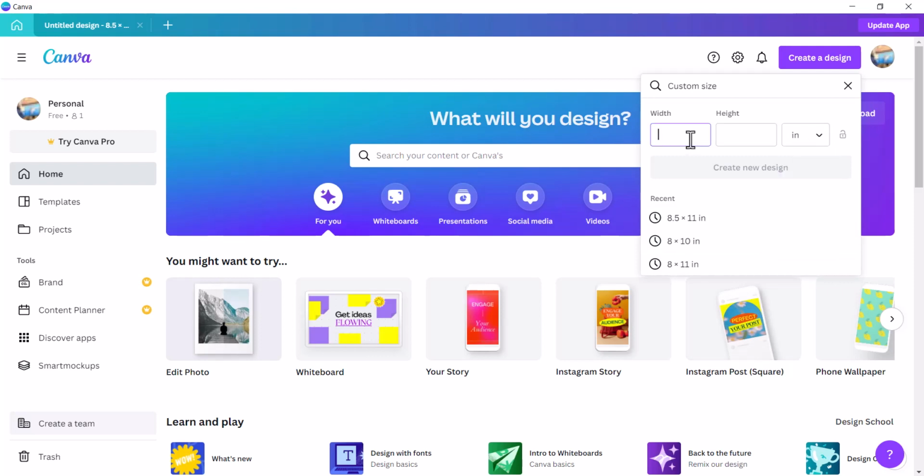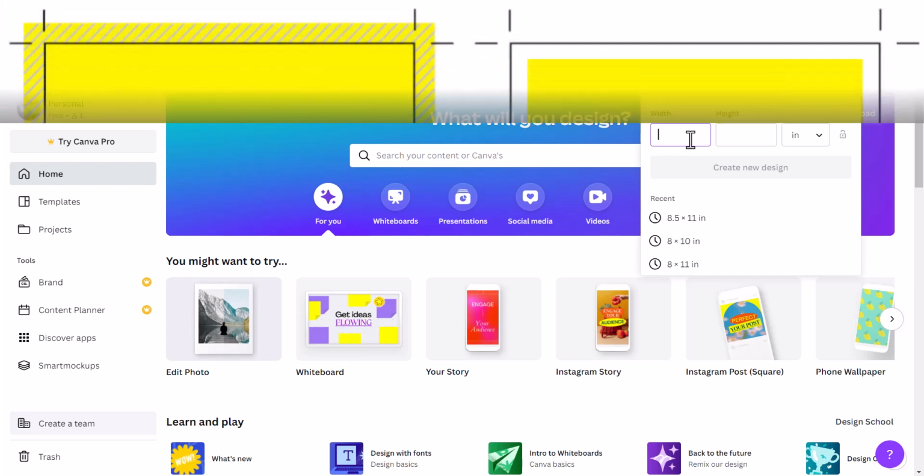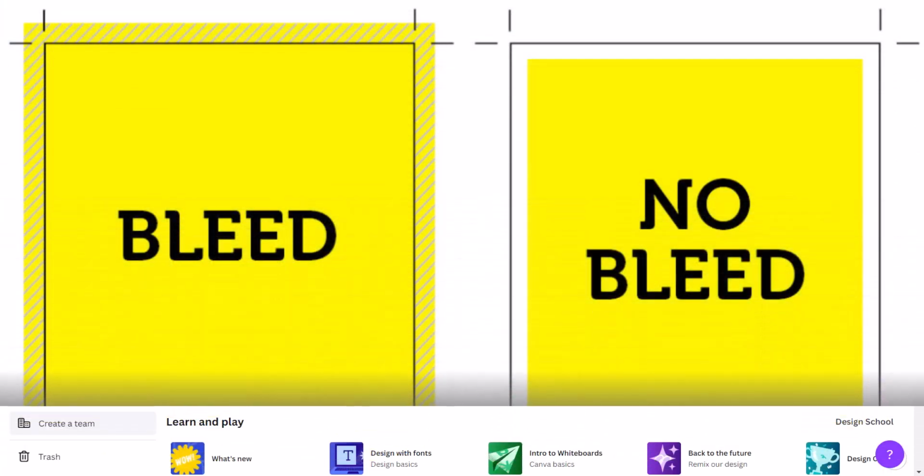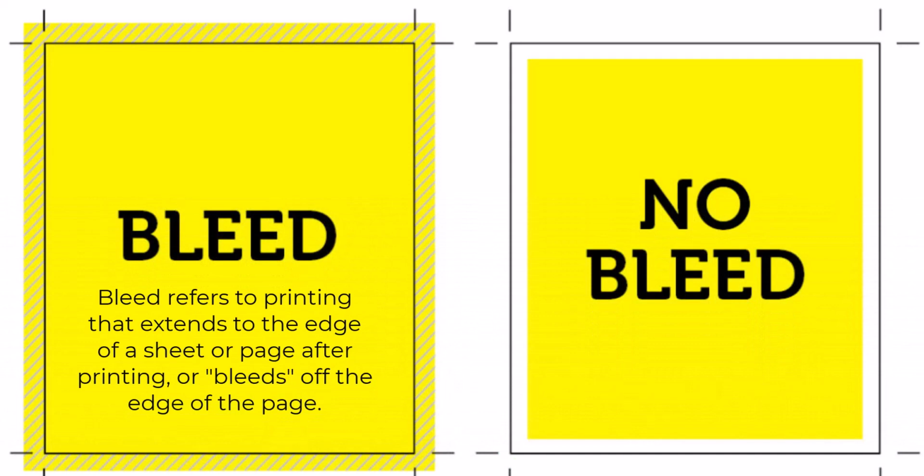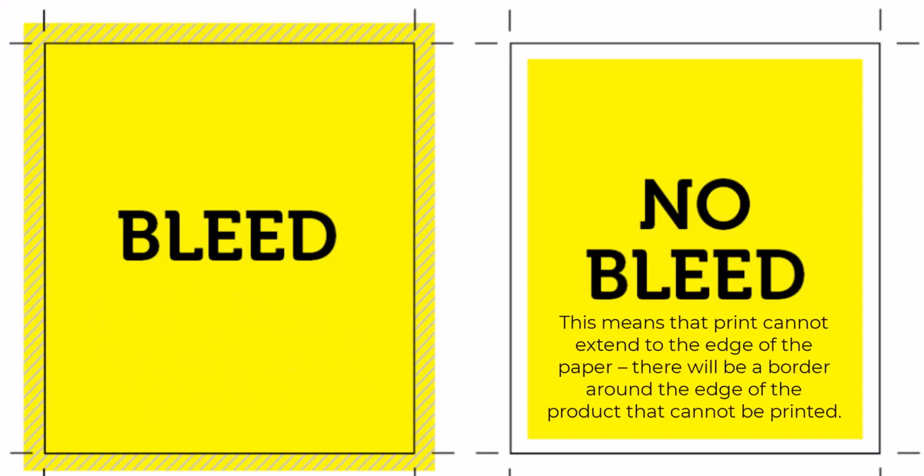Now let me explain something. There is something called bleed and no bleed on KDP. Bleed means that what you have as your book content spreads to the end of the book, to all edges, like it covers all the edges of the book. That is called bleed. Then no bleed does not cover all the edges of the book.